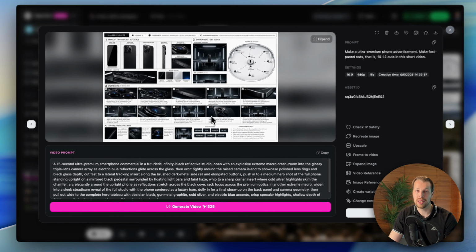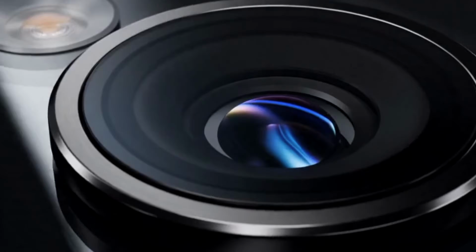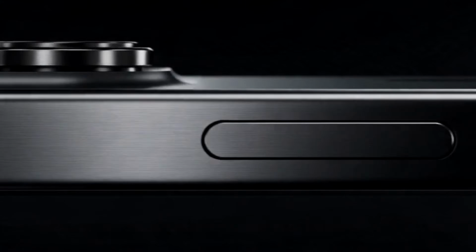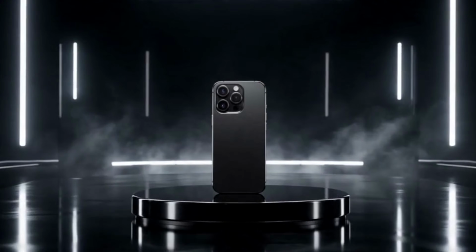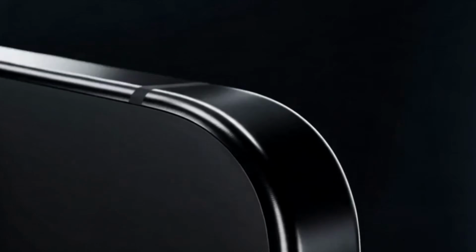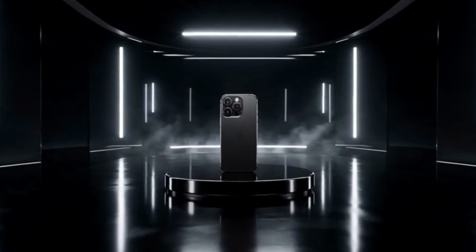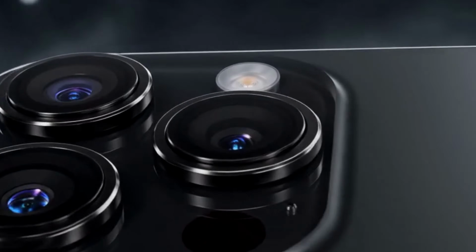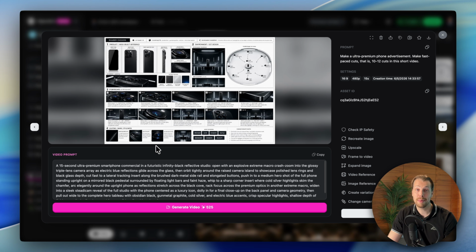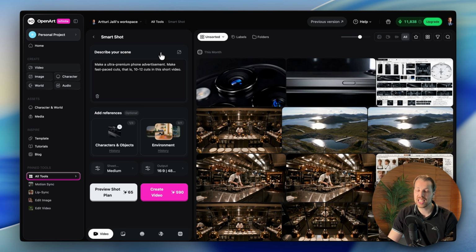And then once again, if we're satisfied with this, we can just close up this, click on generate video, and here is the result. I mean, isn't that fantastic? So you can pretty much create any type of video using the Smartshot feature with a very simple prompt.